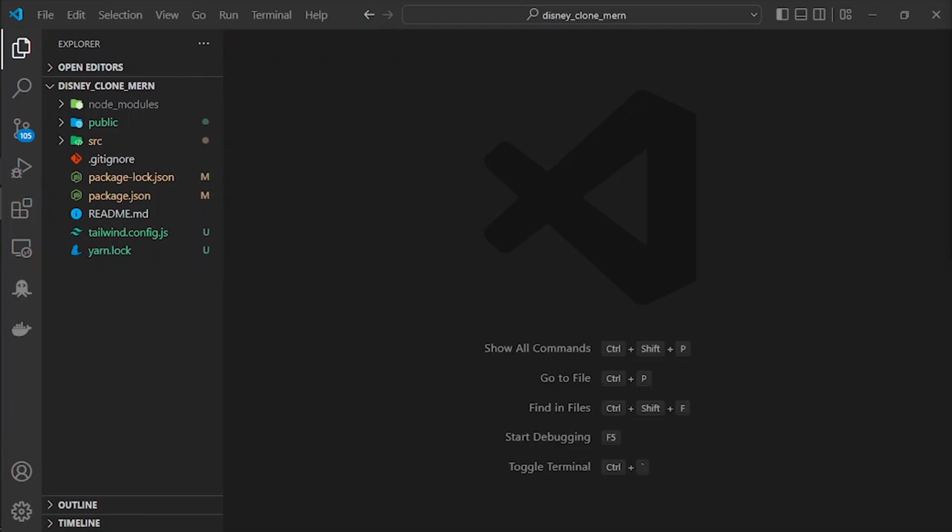This is the 11th video of a playlist for cloning a Disney Plus website using MERN stack. In this video, we are going to start the backend of the website, for example, connecting to MongoDB database and so on.